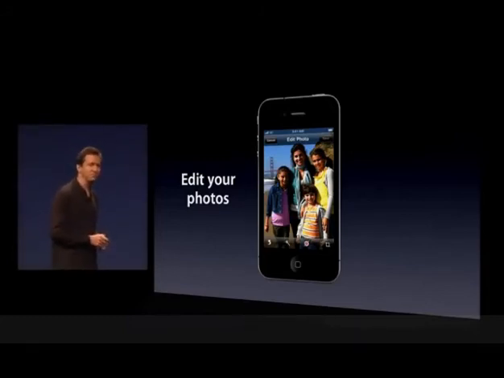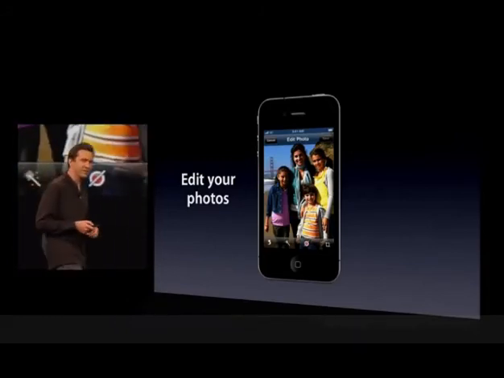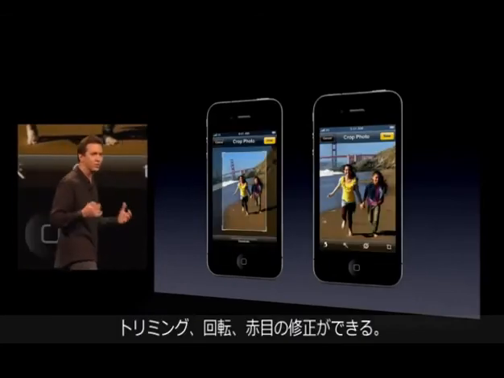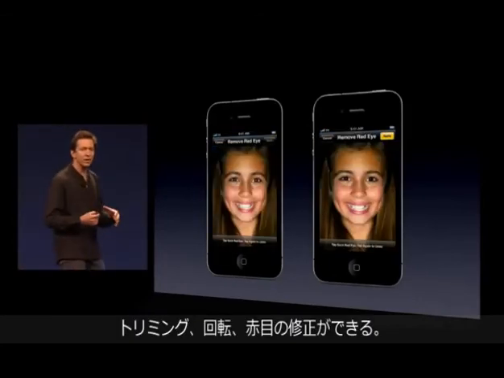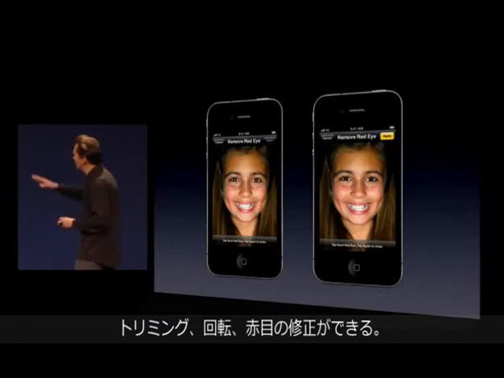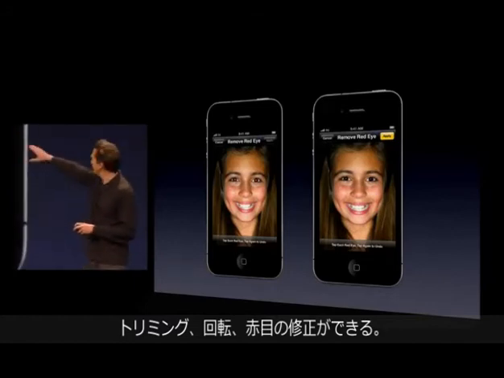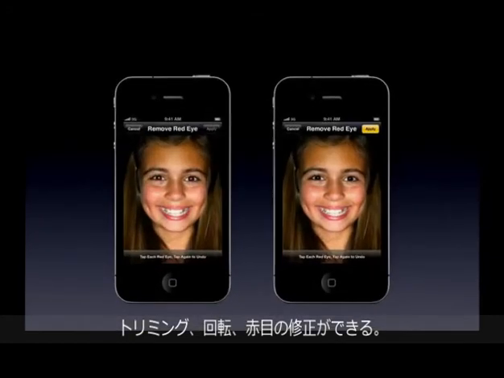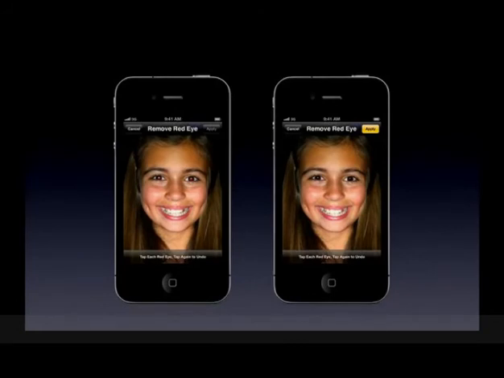Now, next, once you've taken your great photos, you can now edit them right on your iPhone and your iPad. You can do things like crop and rotate, red eye reduction. So if you've taken the photo at left where the flash has caused a red eye, you can automatically remove that red eye right on your iPhone or iPad.